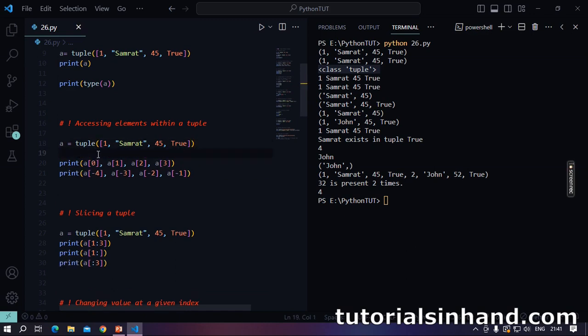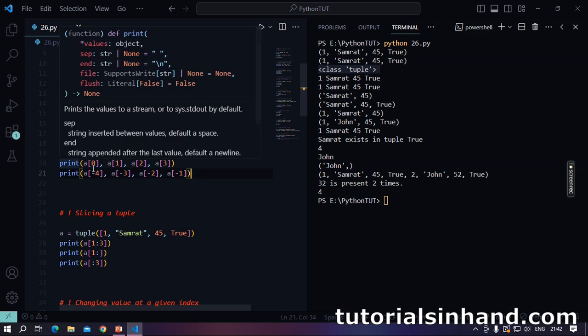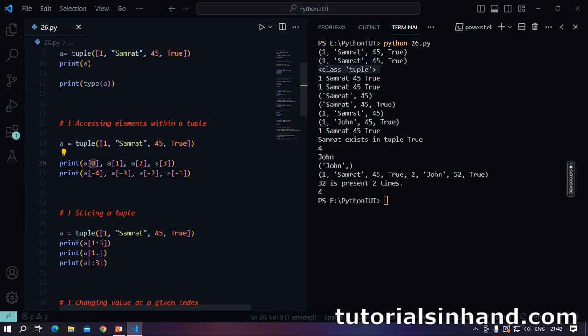Here we have created one tuple which contains 1, Samrat, 45, true and assigned it to a variable a. Now what if we want to access the first item of this tuple? We can write a and pass 0, within a pair of square brackets. This will basically mean the item that is present at the 0th index of this tuple a. So if we want to access Samrat, we will pass 1. If we want to access 45, we will pass 2. And if we want to access true, we will pass 3. The 0th index contains 1. The first index contains Samrat. The second index contains 45. And the third index contains true.